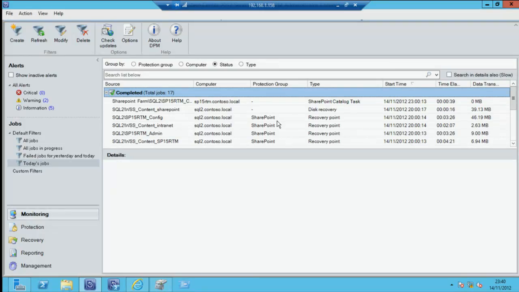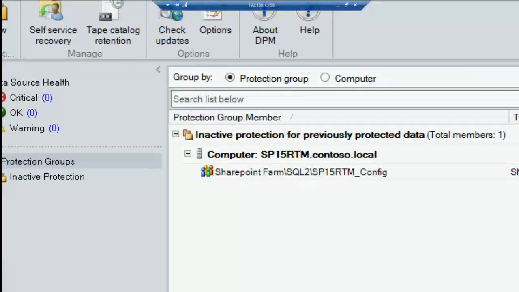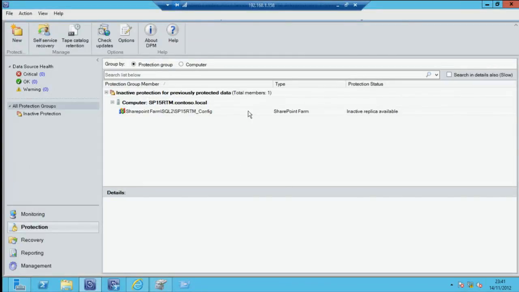Okay, so let's move over to the protection area. What you can see here is we actually have an inactive protection group. It's not actually a protection group that's created, but we have a replica that is available to be used in a protection group. We pre-configured this to speed up the demo here. So we can actually use this replica with the new protection group that we'll now go ahead and create.